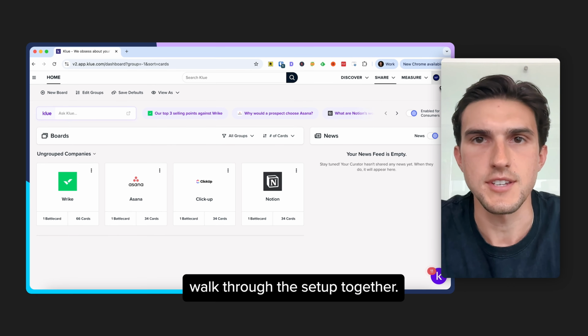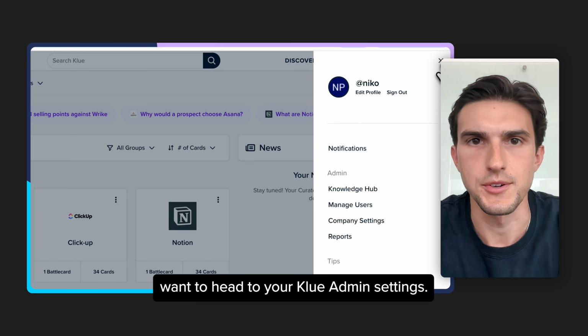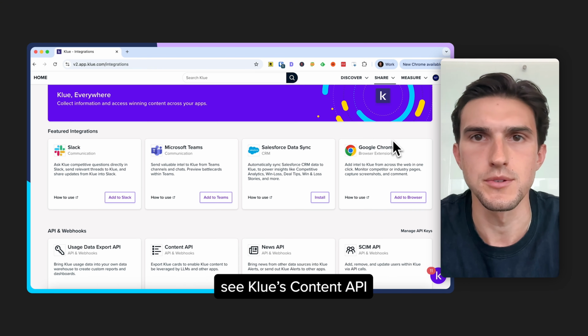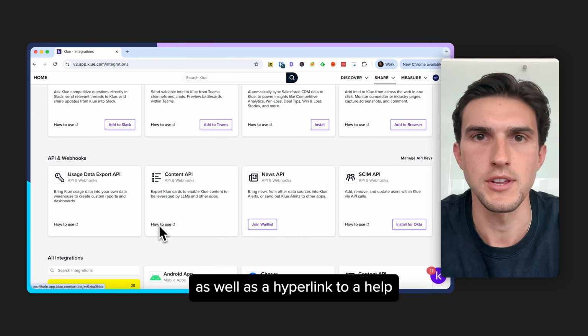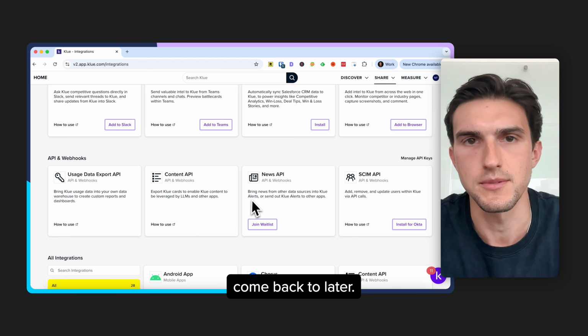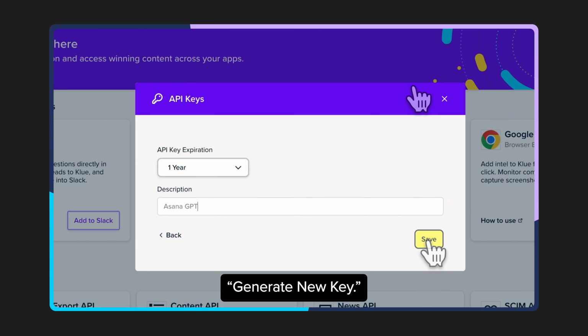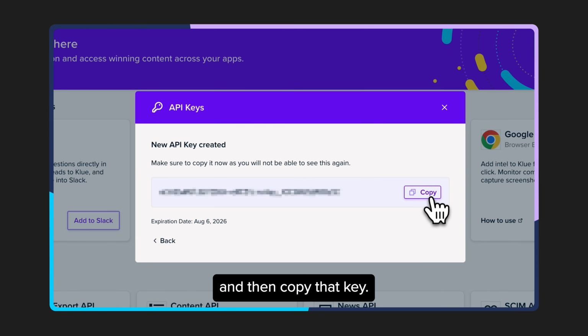All right, let's walk through this setup together. First, you're going to want to head to your Klue admin settings, then go to apps and integrations. Here, you'll see Klue's content API, as well as a hyperlink to a help doc. This is something we'll come back to later. To create the actual API, you'll need to click here on Manage API Keys, and then click Generate New Key, give it a name, hit Save, and then copy that key.